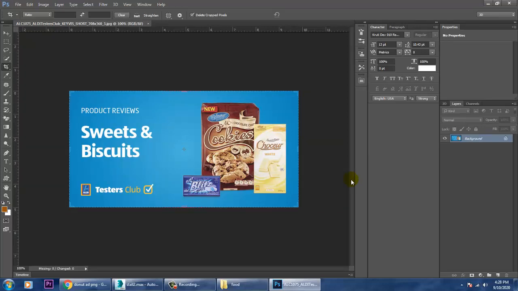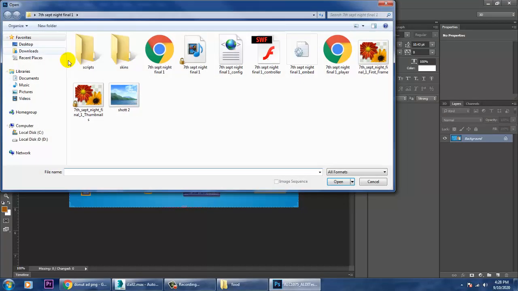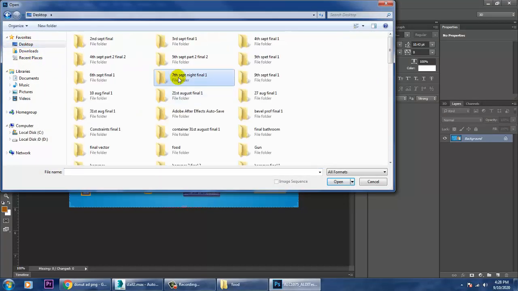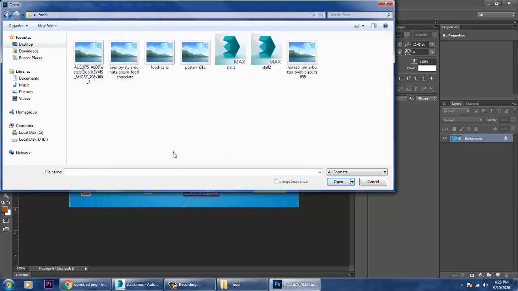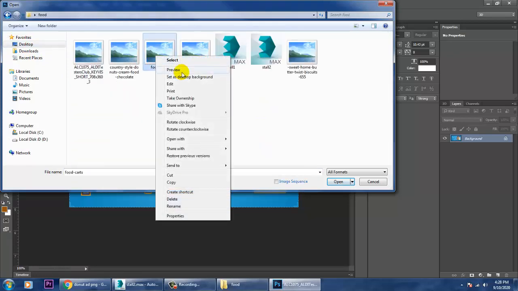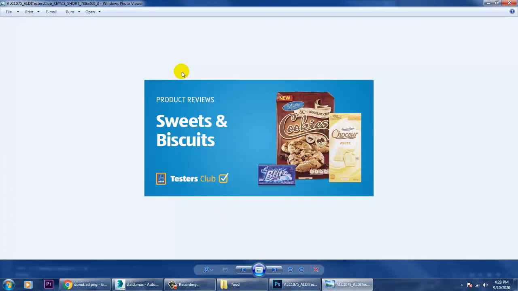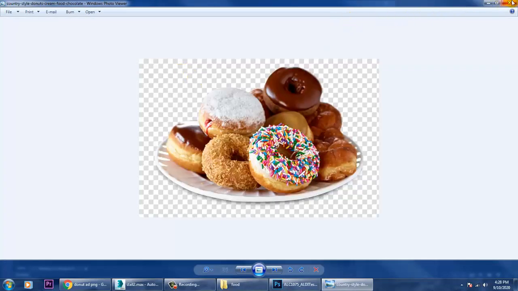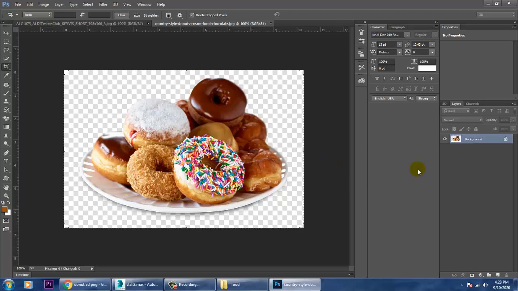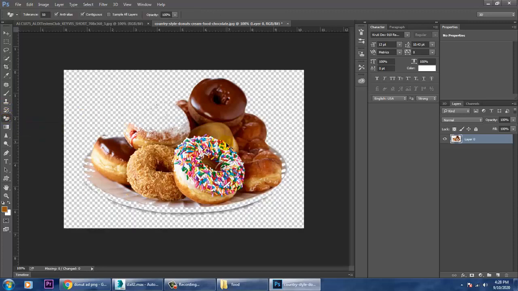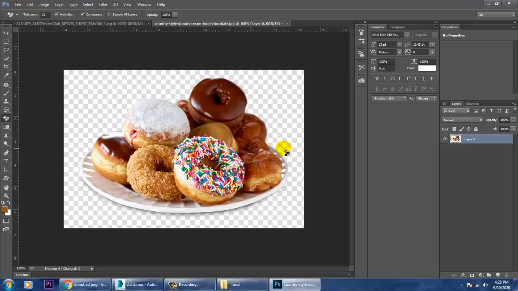So let's just open an image. Go on to the desktop. Let's open an image. Okay, that's your country style. So it seems like a PNG image. What we'll be doing is just removing this stuff. The biggest problem over here is that these are the same colors, not a problem.